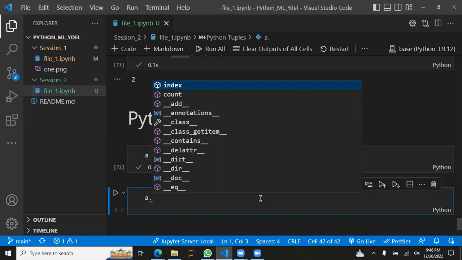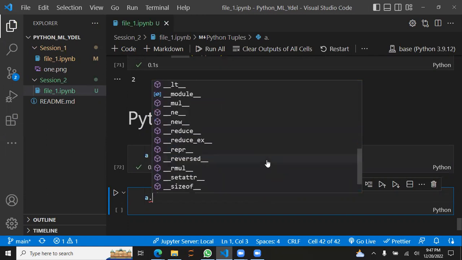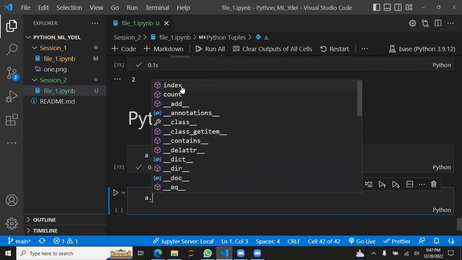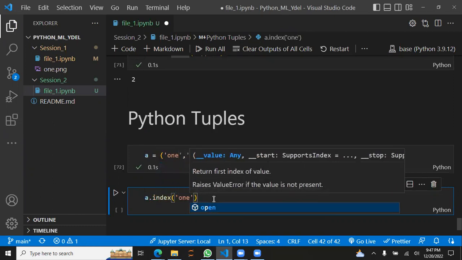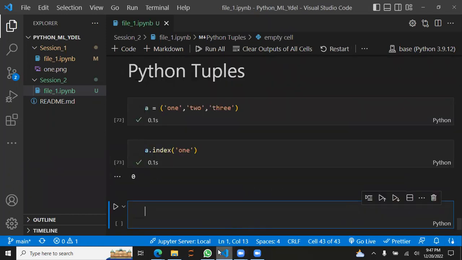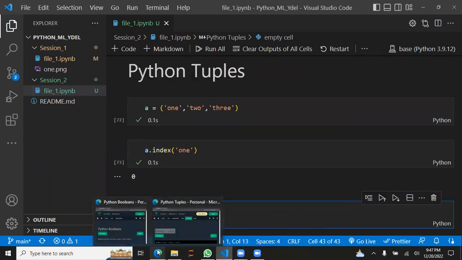So tuples only have two methods, index and count, and I guess that's it. As you know, with count we can know how many times a value occurs in the tuple, and index just gives us the index of that. The tuples are immutable, we can't really change the values, so we don't have much to do with tuples. Let's do index of 1, it will return 0. So yeah, we only have these two methods associated with tuples.